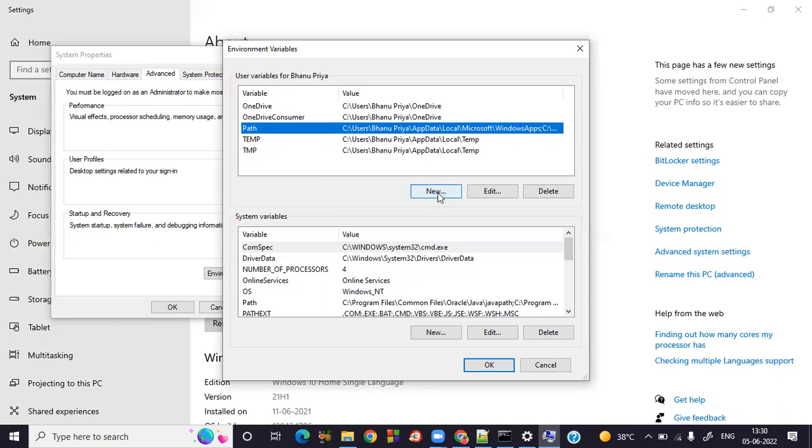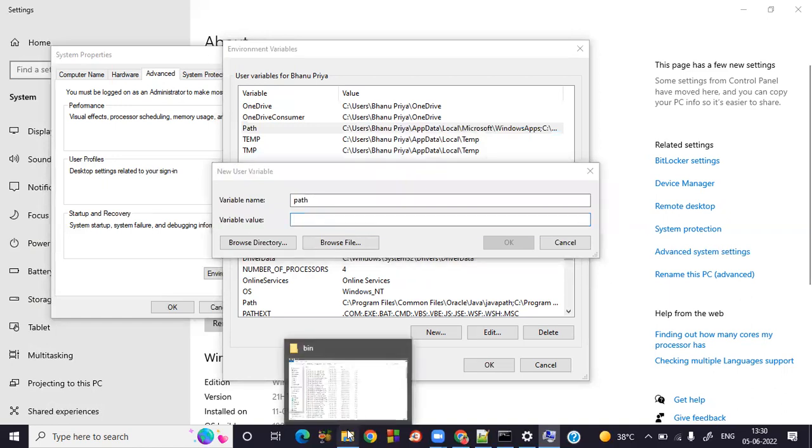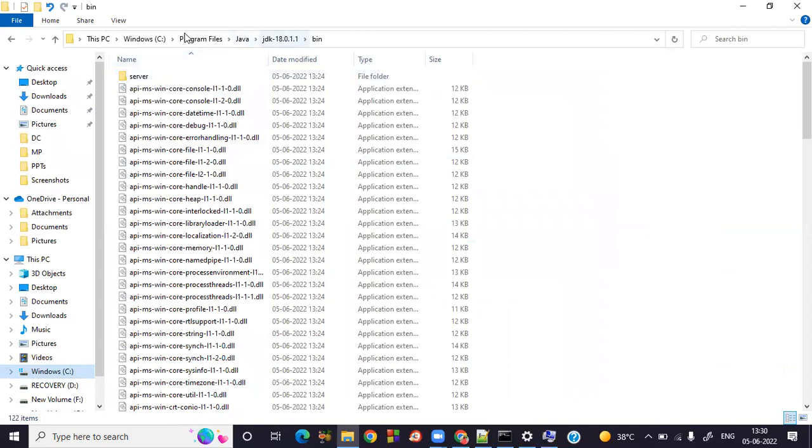You need to set the path, right? So click on the new button. Whenever I click on the new button, here you need to type the variable name as path. Okay, variable name as path. And what is the variable value? Value is nothing but where your folder is, where your Java complete installation is done.